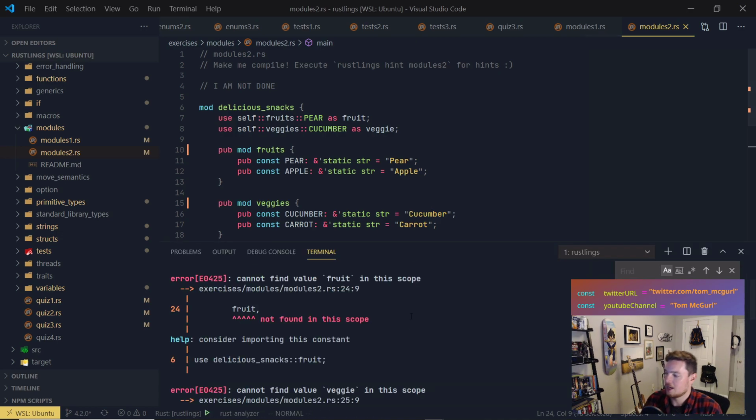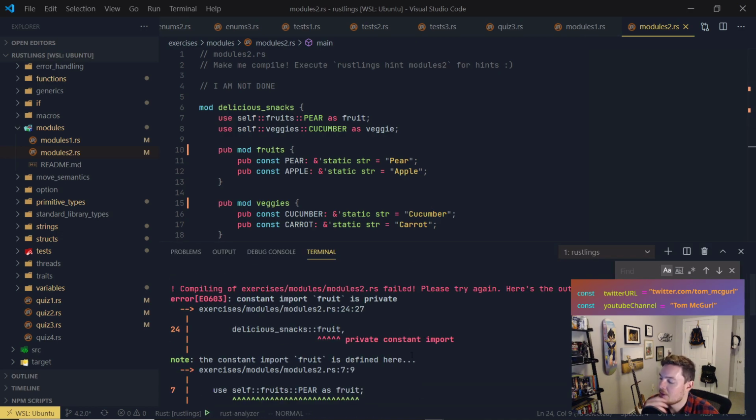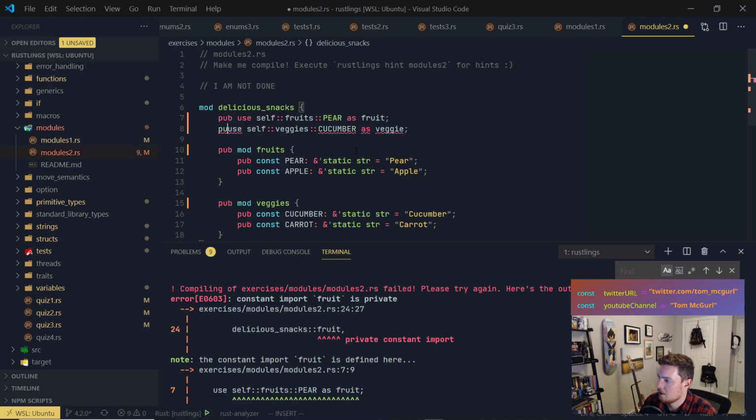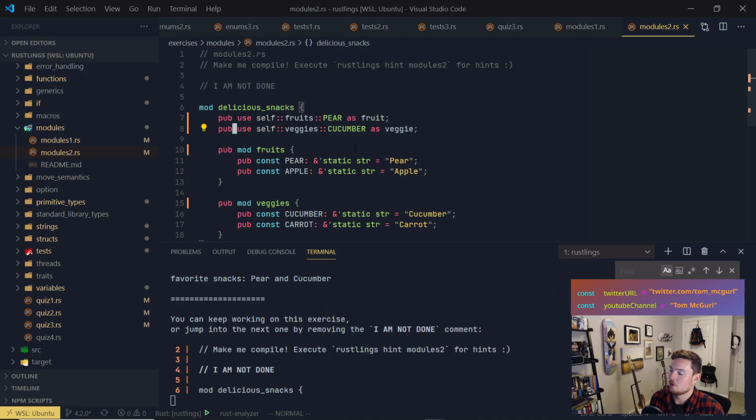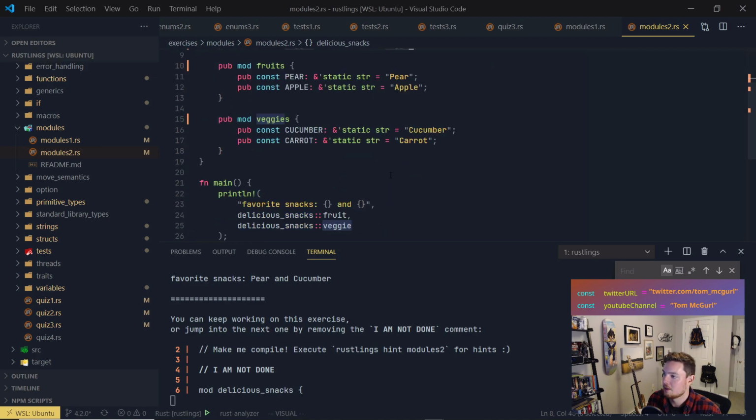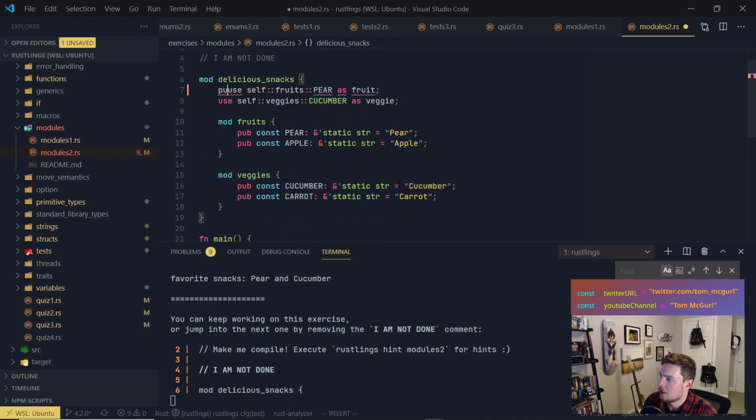And in delicious snacks, let's see why it's not letting us do this. Private constant import. Oh, do we have to make this public? I don't know the syntax for this, and we can use a hint after this. Is this a thing? Oh, that's pretty cool. So we just have to make these uses public. So let's go back a bit to the beginning and do the bare minimum here. So let's make these public.